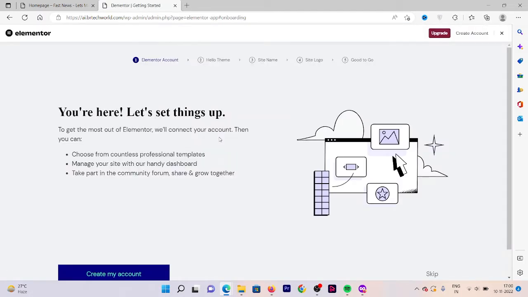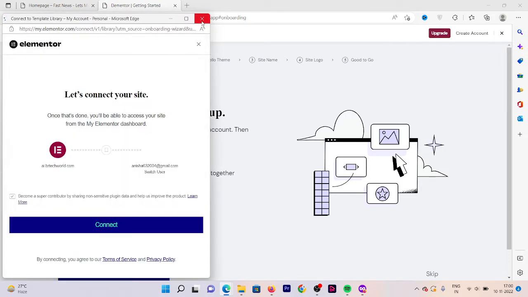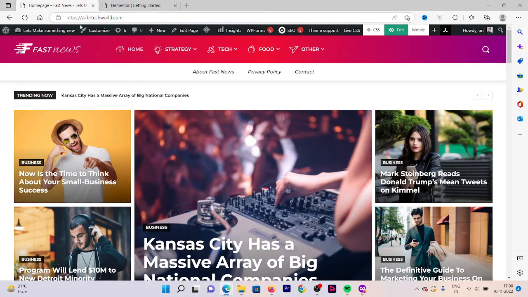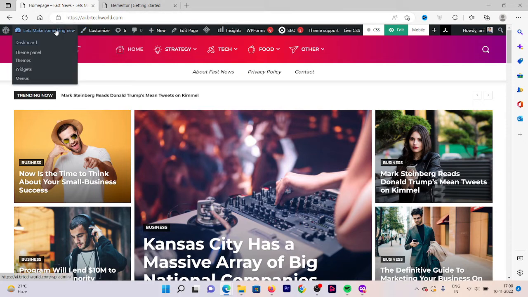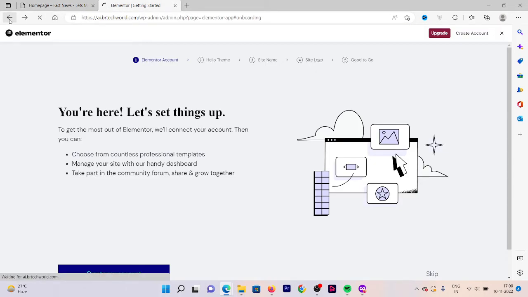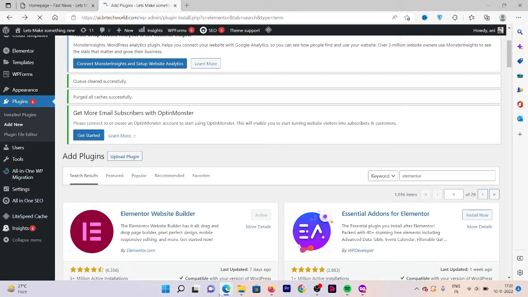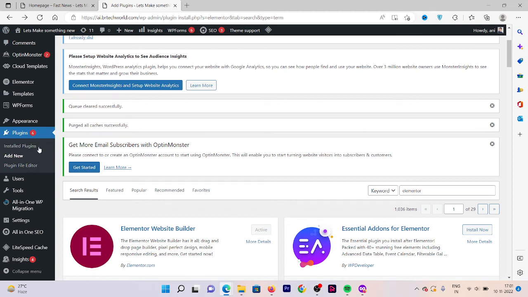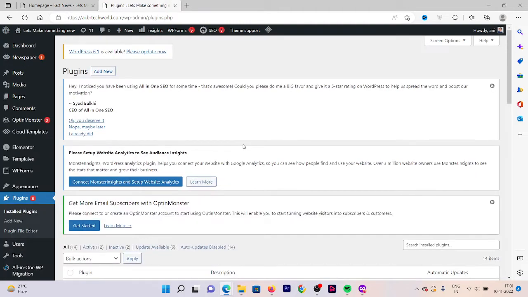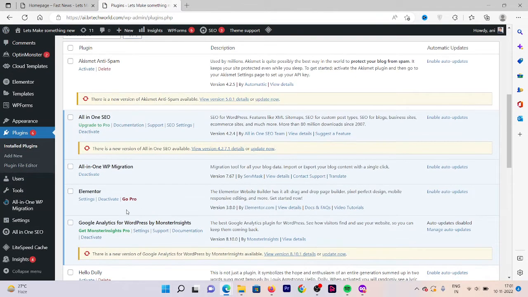Here you need to do some simple steps as well. You need to create an account on Elementor, and even if you don't want to do this process right now, you can just stop that and go back to your website. The plugin is already installed there. You can just go back a step as well, and here you can see that our plugin is activated right now. You can go to installed plugins, and here you will get Elementor. For the settings option, you can go to settings as well.